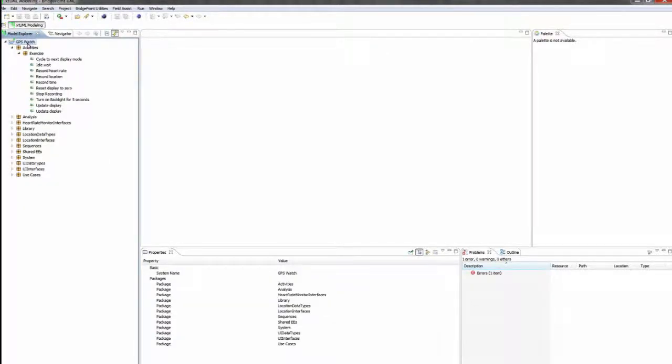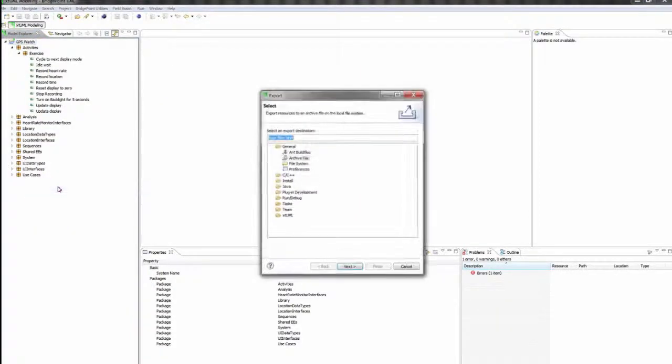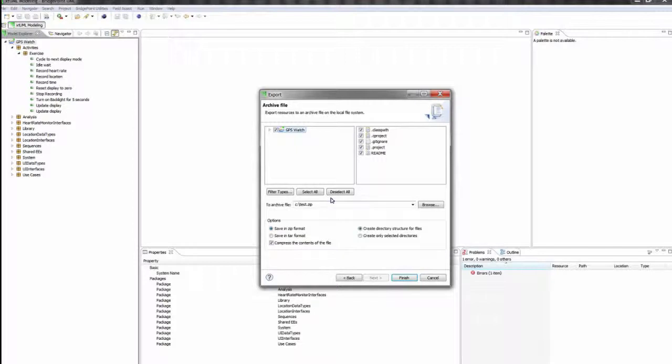To export an XTML project, right-click on the XTML project in Model Explorer and choose the Export option. In the dialog page that is open, expand the General folder and choose the Archive File option. In the Archive File wizard, you are presented with two trees. The left tree allows you to select the parent container, while the right tree allows you to select individual files.